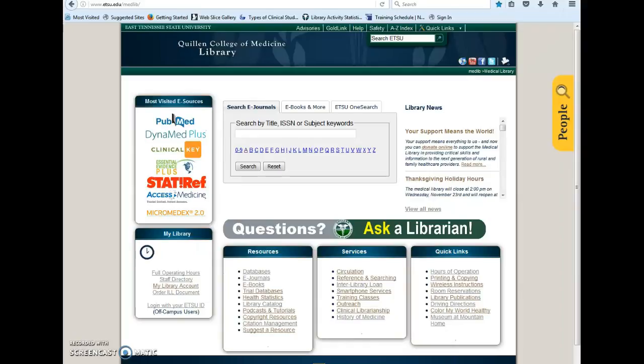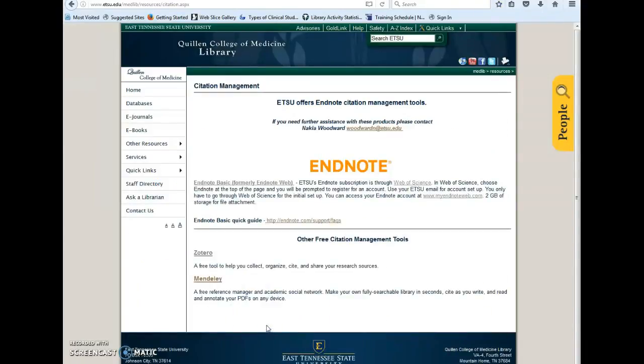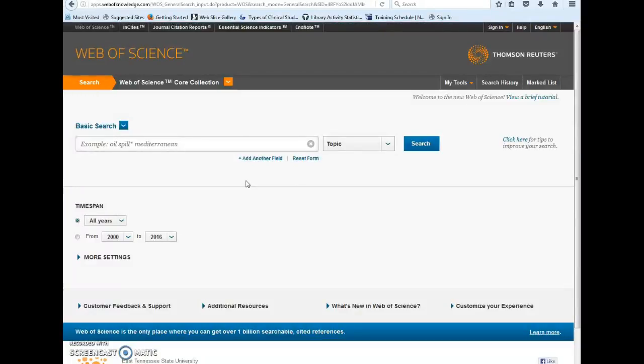To sign up for EndNote Basic, go to the ETSU Medical Library website at www.etsu.edu/medlib. From the library homepage, select the Citation Management link from the Resources box at the bottom of the page. This will take you to a citation management page with instructions for creating an EndNote account. From here, select the first link for EndNote Basic, formerly EndNote Web. This will take you to the Web of Science database.